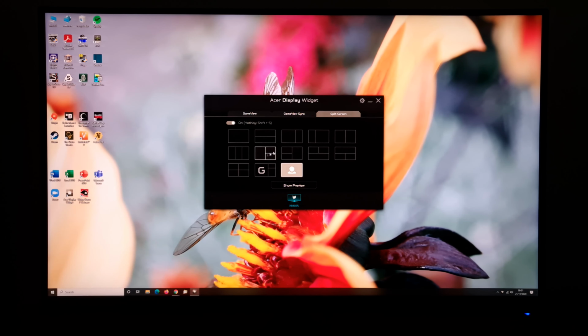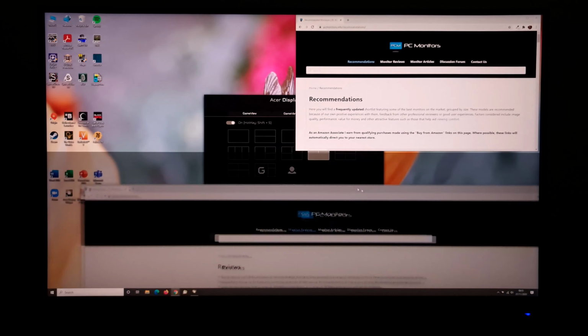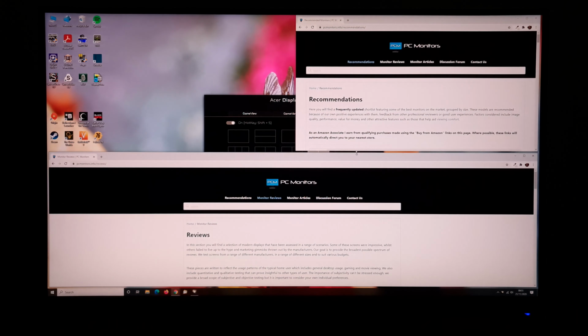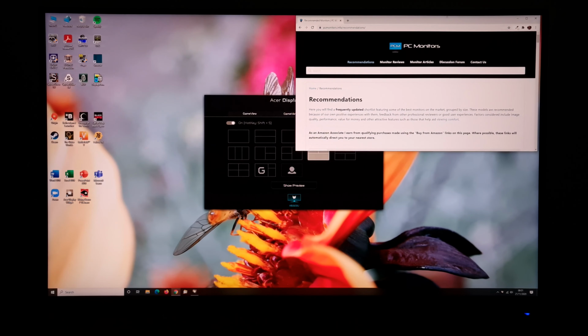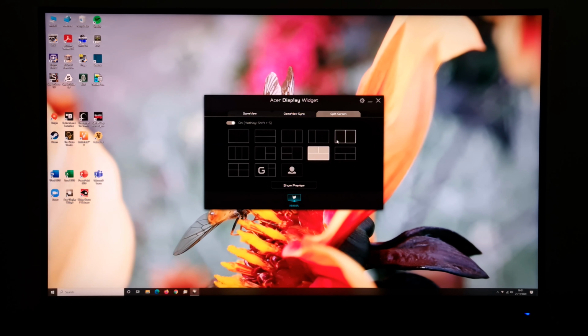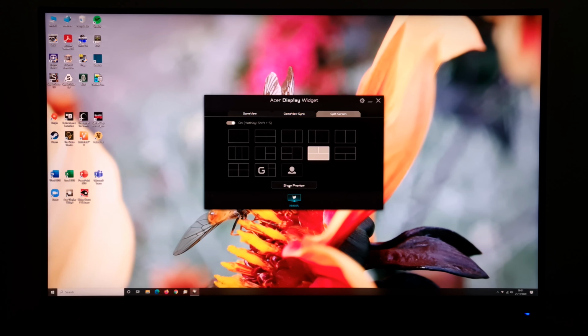So as I was saying, it doesn't automatically snap your windows into place. This is what I want to use now. I'll have to manually put the windows there myself. So not the most intuitive, and as you'll see again, there's that gap there. I don't know why it does that, and there's also a gap there. So to be honest, not the best functionality of this sort that I've come across. And that's really the end of the Acer Display Widget. There's nothing more you can do with it.